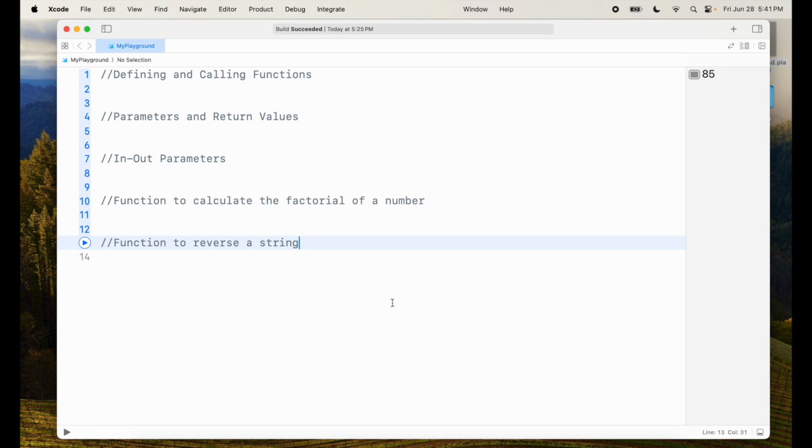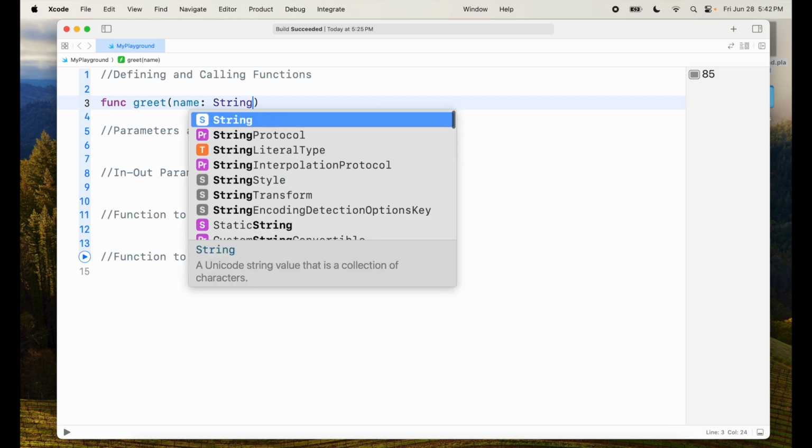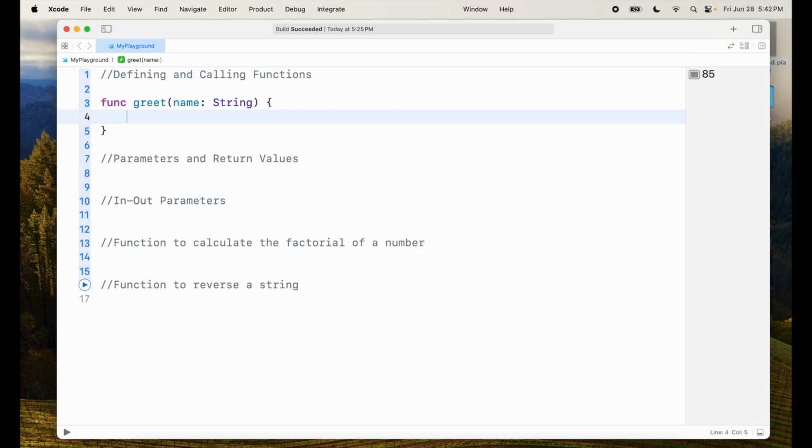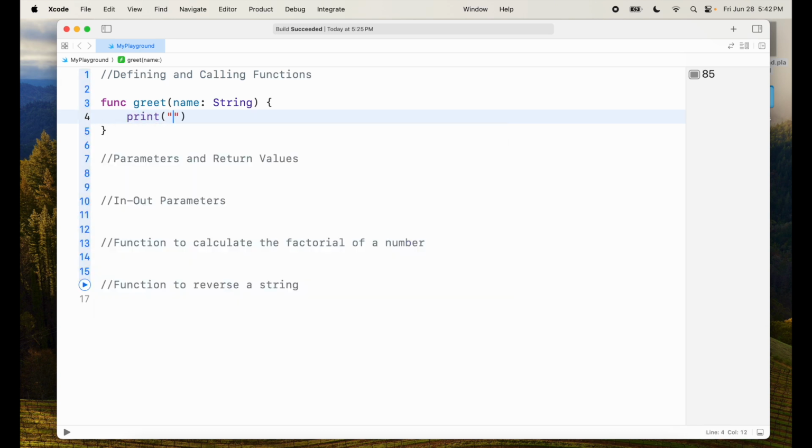A function is defined using the func keyword followed by a name, parameters, and a return type if applicable. Now let's look at an example. So I'm going to start with creating a func greet, and it takes the parameter name string, and inside this, it doesn't have a return type, I'm going to say print hello with the name and an exclamation mark at the end of it.